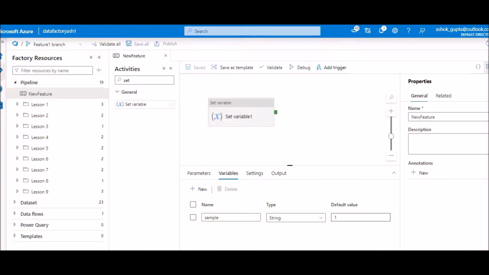Now you can see this publish is disabled. You cannot publish anything from here. You can see what is written: publish is only allowed from collaboration, which is the ADF underscore dev branch. So nobody from your team can publish from here. Okay, so how can we publish it? We can publish only from ADF dev.